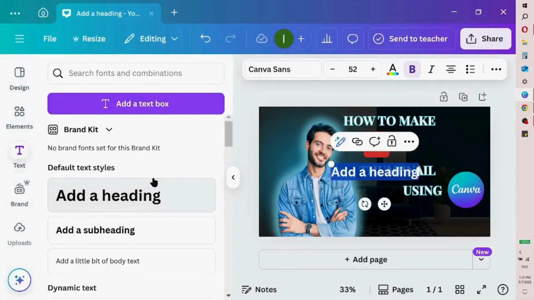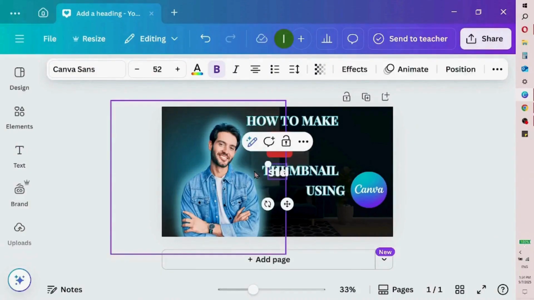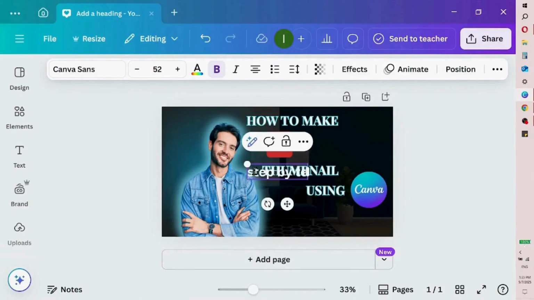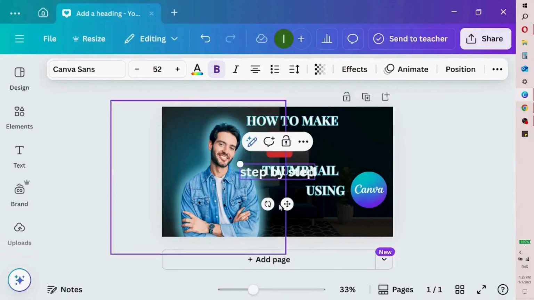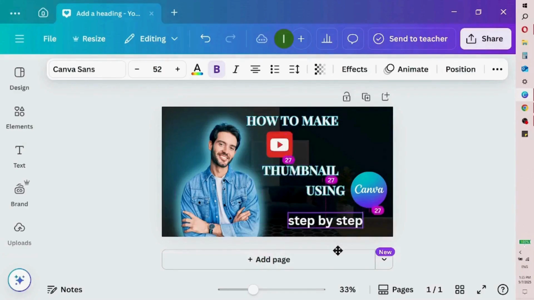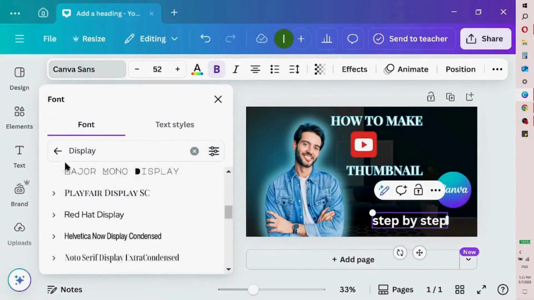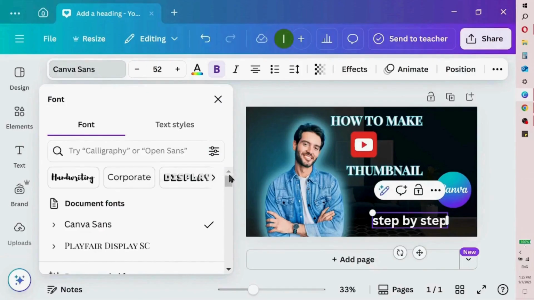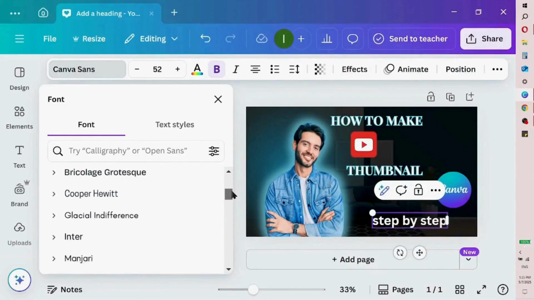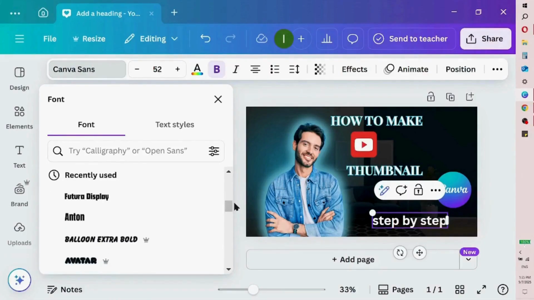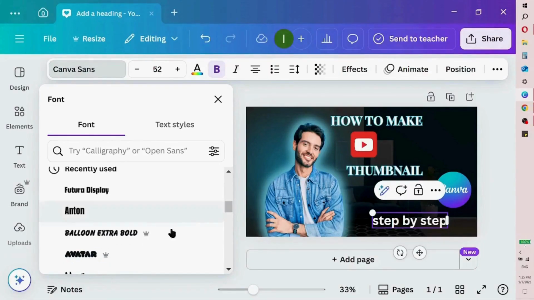Add another text box. Here, write an additional title. Choose a different font to maintain contrast in the design. Choose what suits you based on your design.